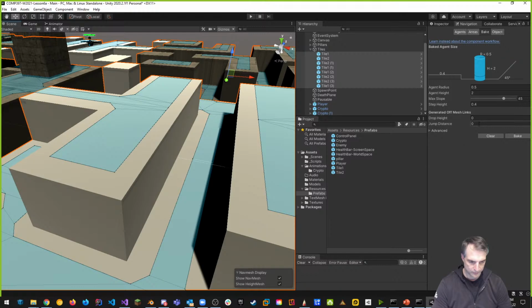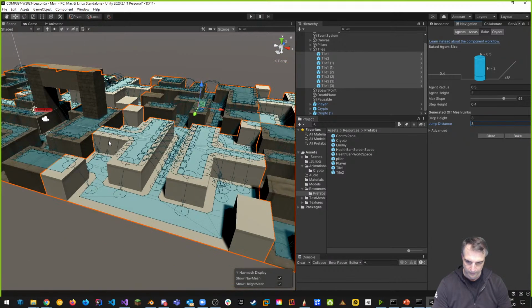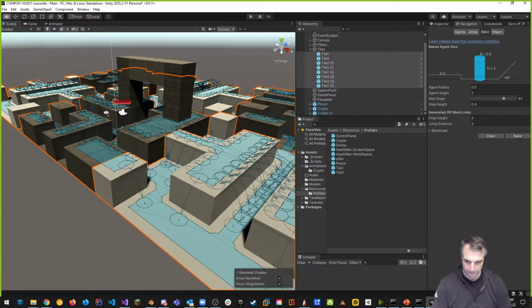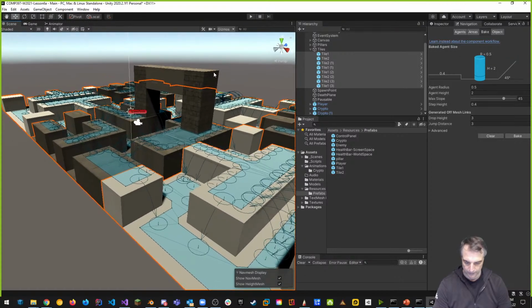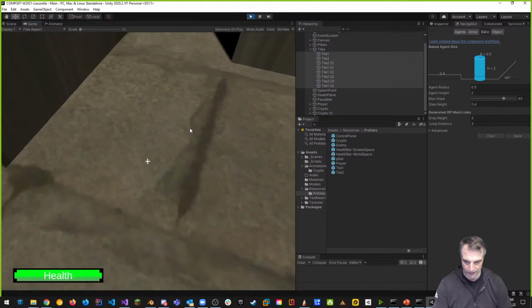Drop height, jump distance. We'll say jump distance will be 2, and drop height will be 2. Let's say 3. 3. Bake. There we go. Now they'll be able to follow them anywhere. And then save that, and then play, and he will not be able to escape from anywhere.